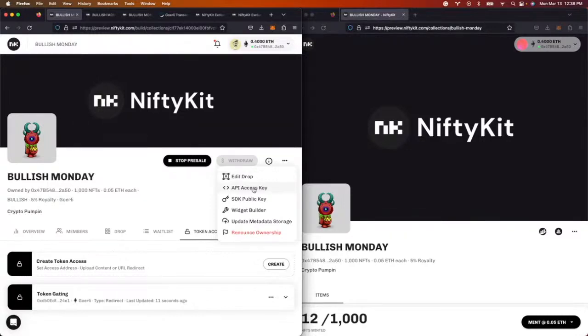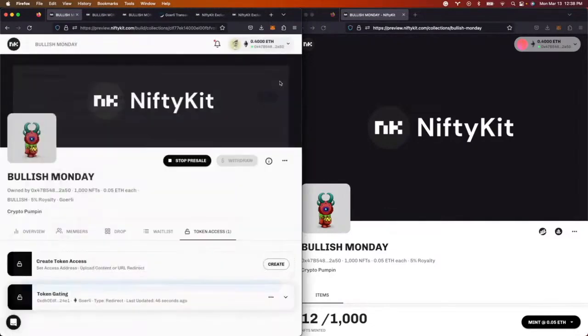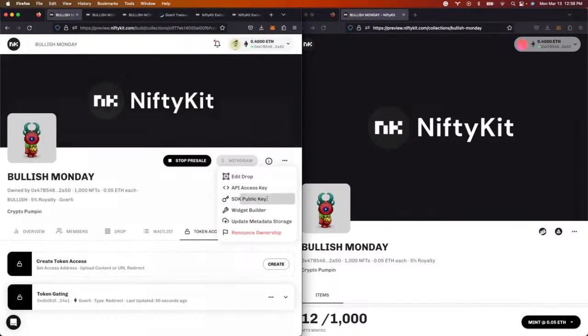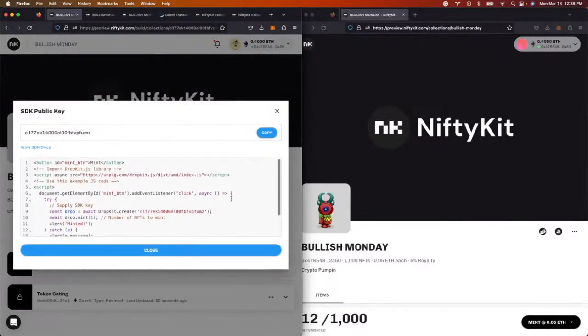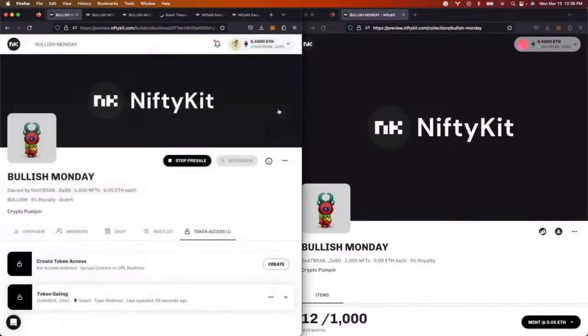Some projects have some development help. The API key is available if you want to programmatically load or even change the metadata on the fly. All the information is there. We have SDK public keys that you can give to your developers as well if you want to build the experience a little bit more.